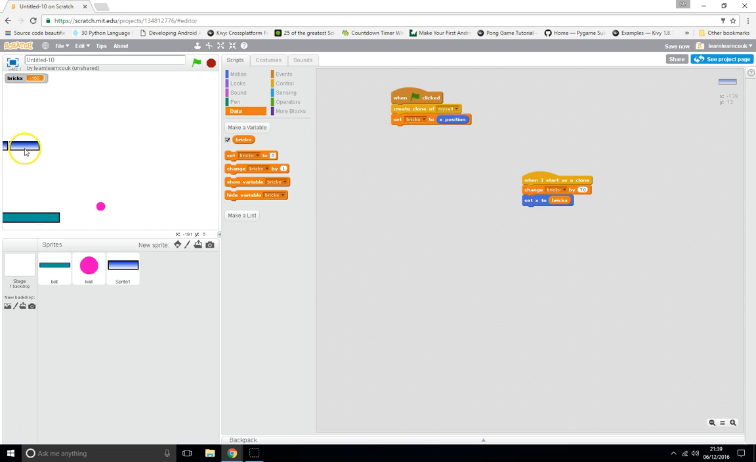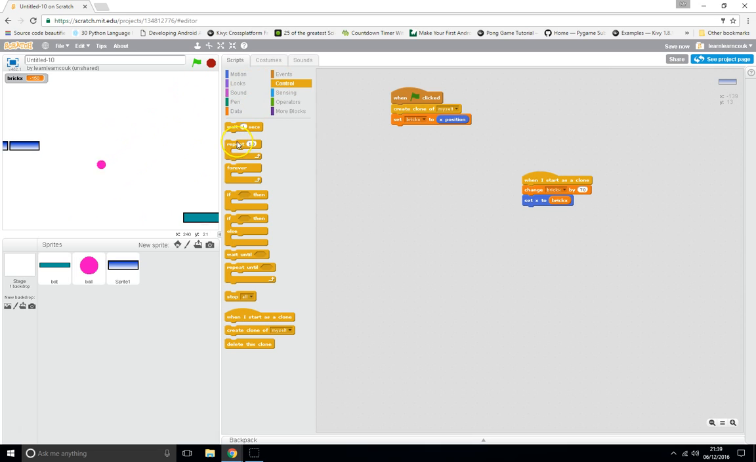Now we don't just want one more clone. We need 1, 2, 3, 4, 5, 6. So let's get a repeat loop, and there we go. Let's swap those round. Let's see if that works. Yay, that's about right. Maybe not 10. Let's try 6. 6 will probably do it. 1, 2, 3, 4, 5, 6.